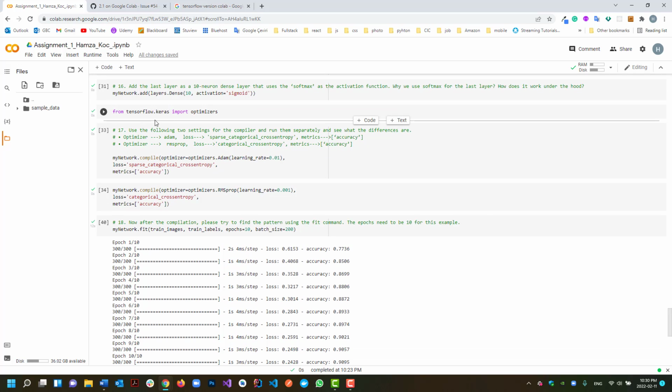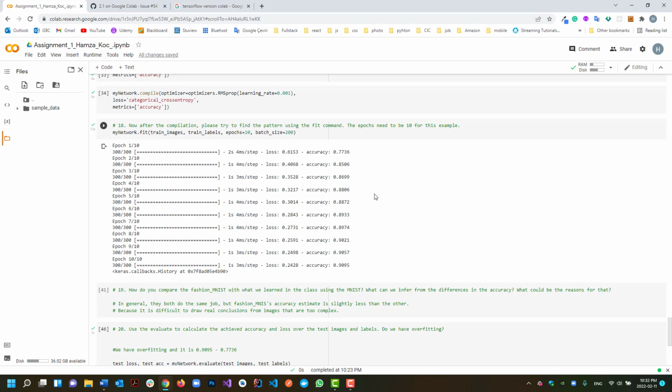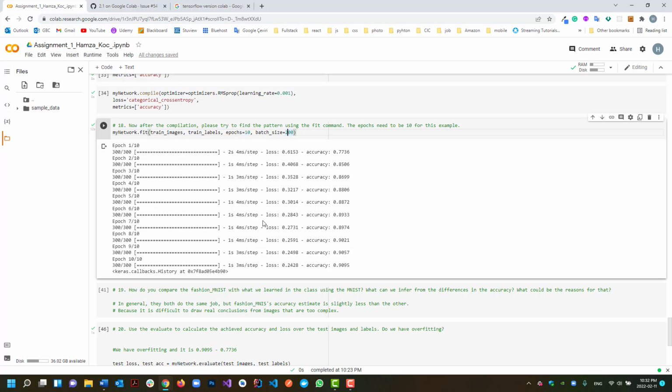Here we are importing TensorFlow for the optimizer, and we are using two settings for the compiler: one is Adam and the other one is RMSprop. Here we are trying to find a pattern using the fit command, and the epochs is 10. If we change this to, say, 300, it will change the epochs, and it's all about the calculation.